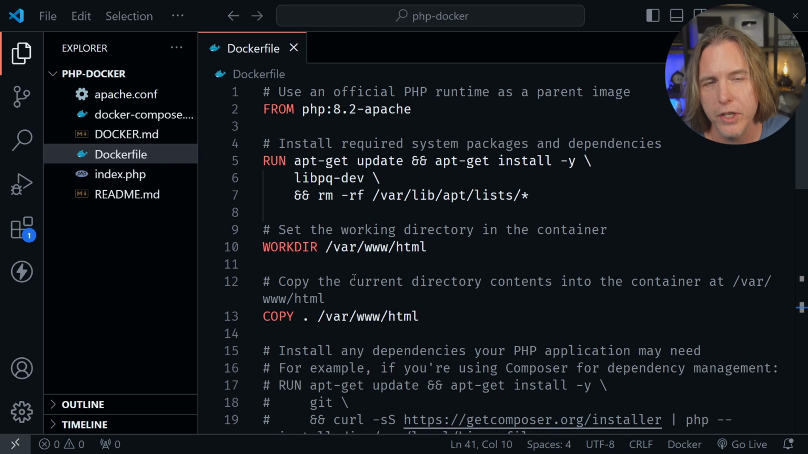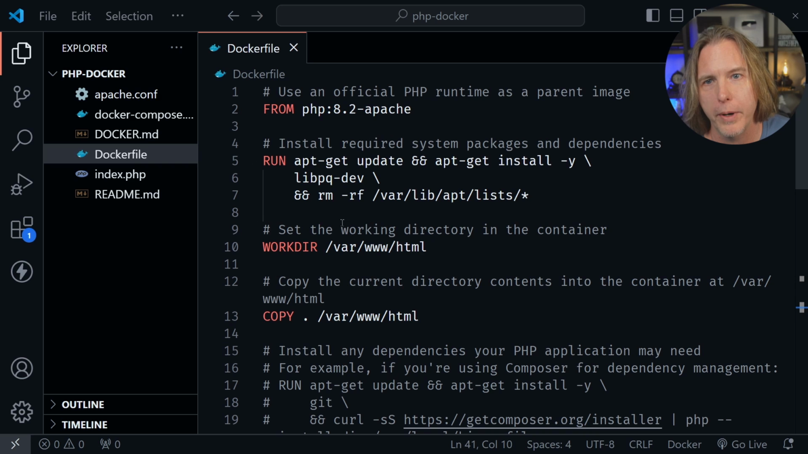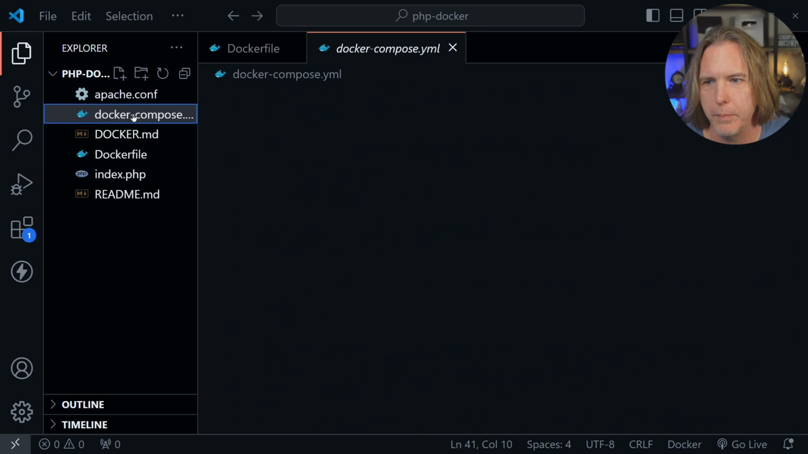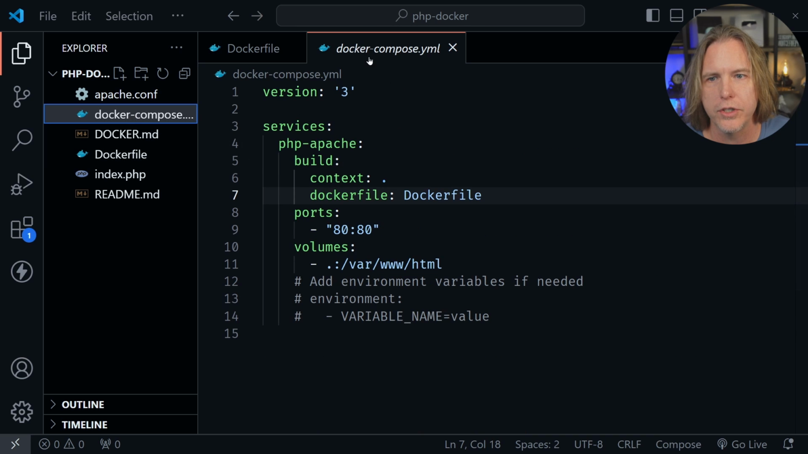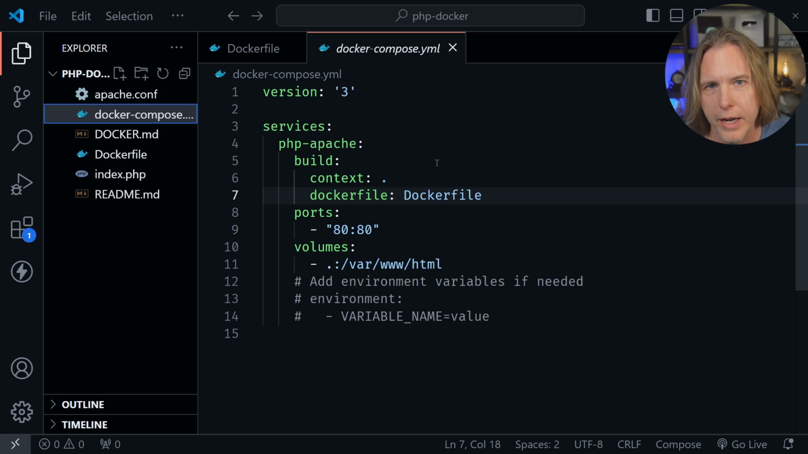Now, as I said, this would be the only file you would truly need. Of course, we needed the Apache config for our Apache server as well, but it is common to use a Docker Compose YAML file. So let me click on that. You can see it's docker-compose.yml, which is just pronounced YAML.